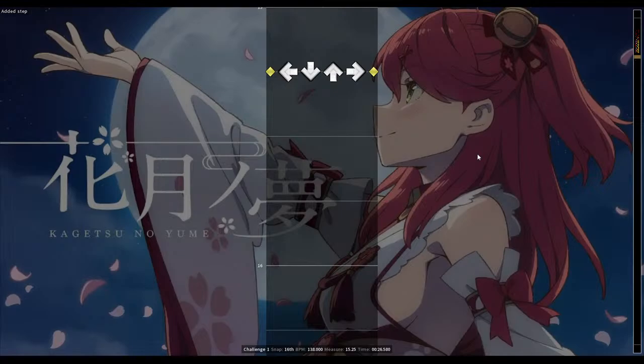Okay. Just trying to make a very streamy chart with this song. It's just gonna be straightforward. I figured I'd show what I do. I use Arrow Vortex, it's really neat. I hope people can learn how to use this because it's super easy to create charts with this. That's how I make charts.